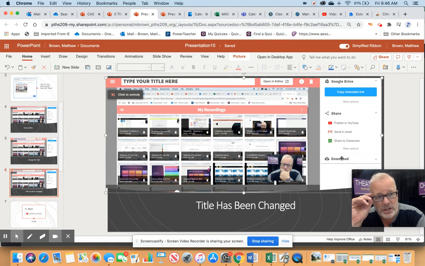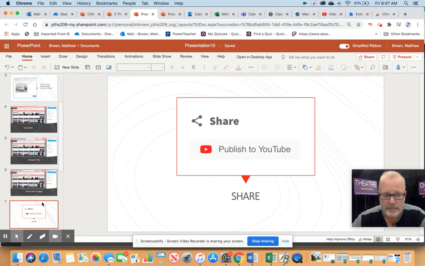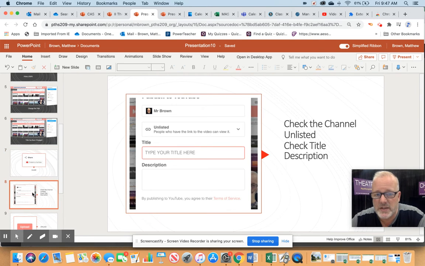My first preference and choice, because it's quick and fast and it's easy to share the link, is to publish it to YouTube. It's just me. I'm not putting any students out there. So it's just me rambling about the assignment. Okay. So when I click publish to YouTube right here, then I'm going to get this window to open up.